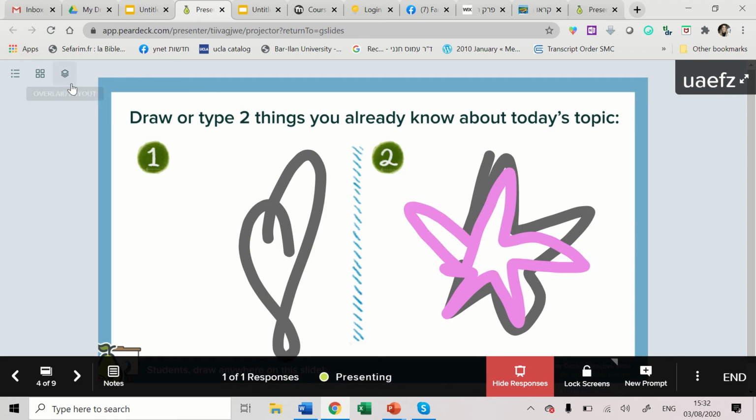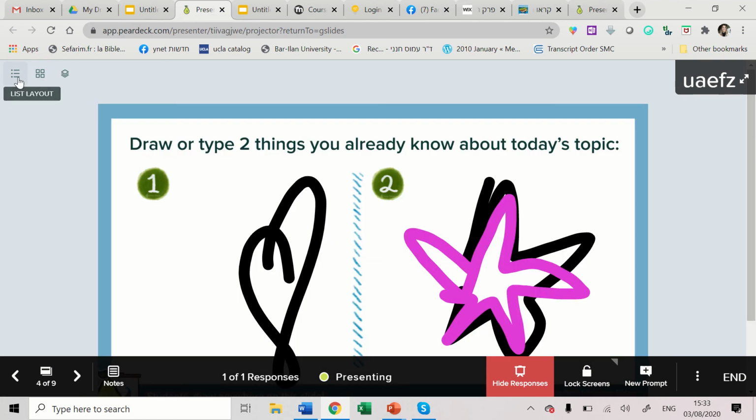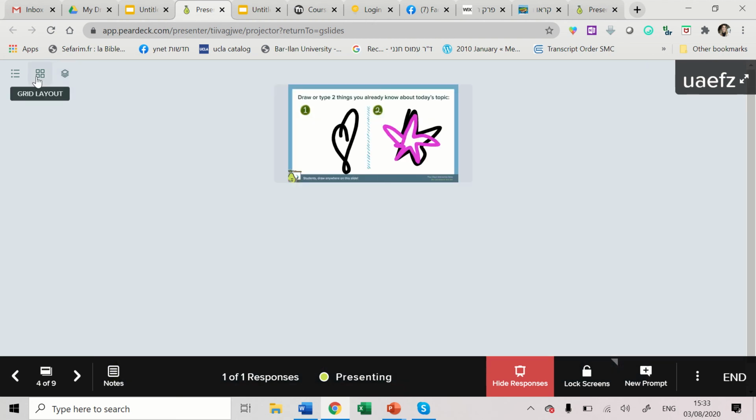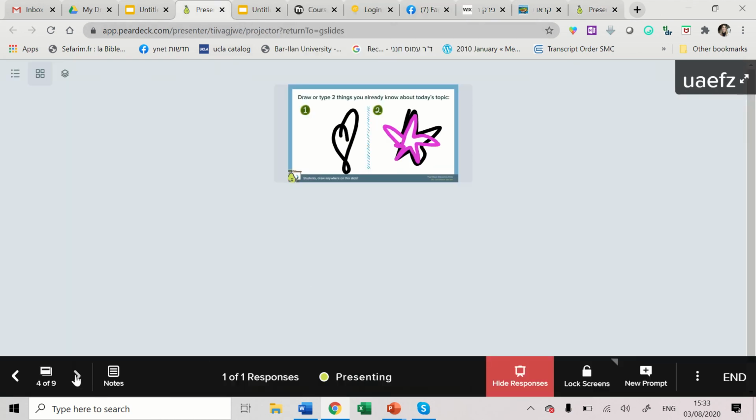If you go to the grid layout, you'll be able to see all the little drawings together. This is list layout, and this is overlaid layout, meaning they're going to be on top of each other. So if I had a few drawings on here, they would be on top of each other. Next, I'm going to the next slide.